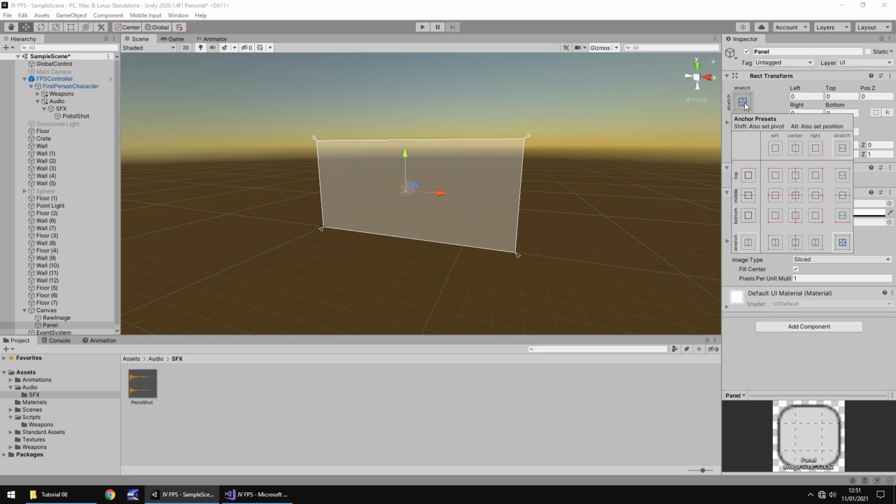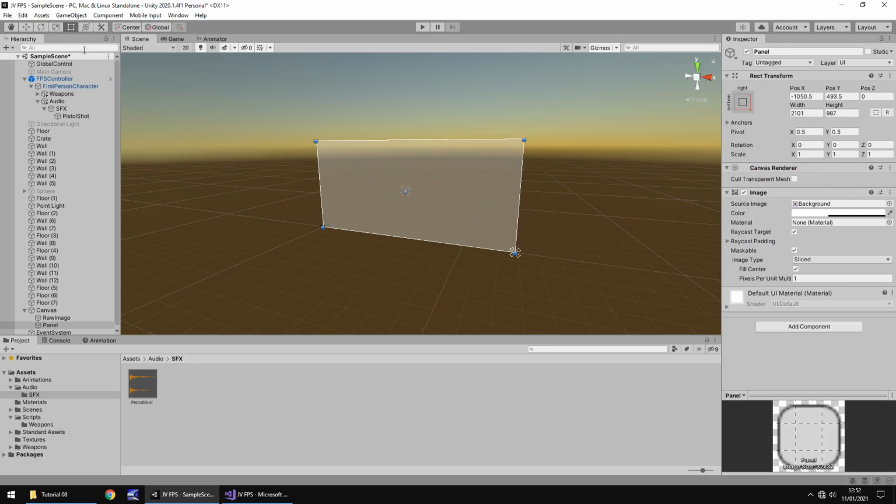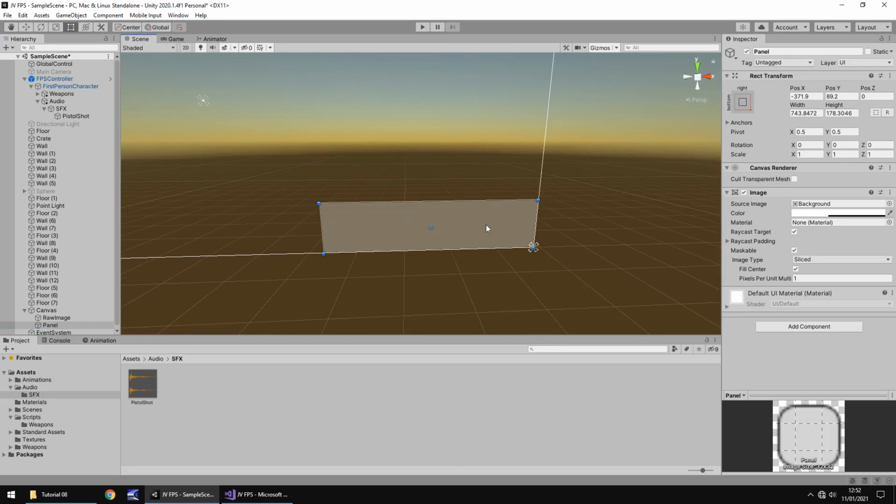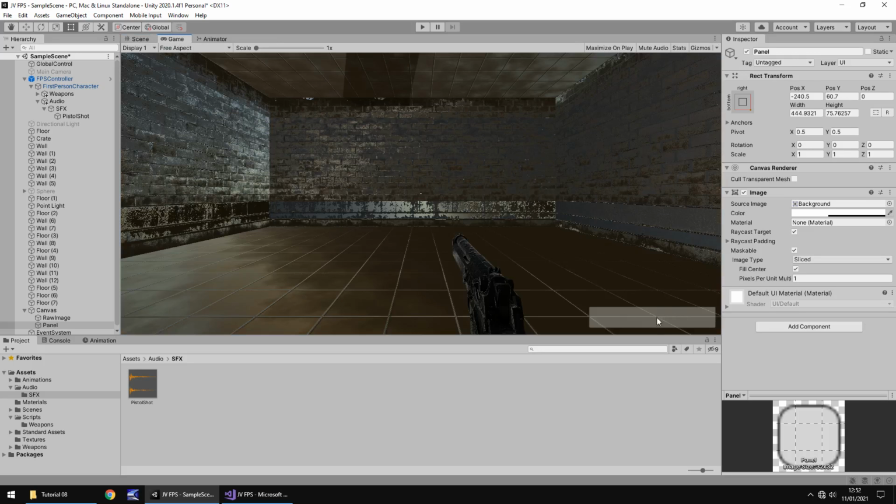So I'm going to click Anchor, click on bottom right, and then I'm going to use the Rect tool to adjust the size of this panel. Over here we have this square with the 4 dots around it. If we select that, you'll notice this object now has the blue corners. That means that we can adjust the size like so. Let's double click on panel to zoom in. It's a little bit big, so I'm going to drag it out from the side and then shrink it down just a little bit to there. And let's have a look at our game view. That's our ammo panel now.